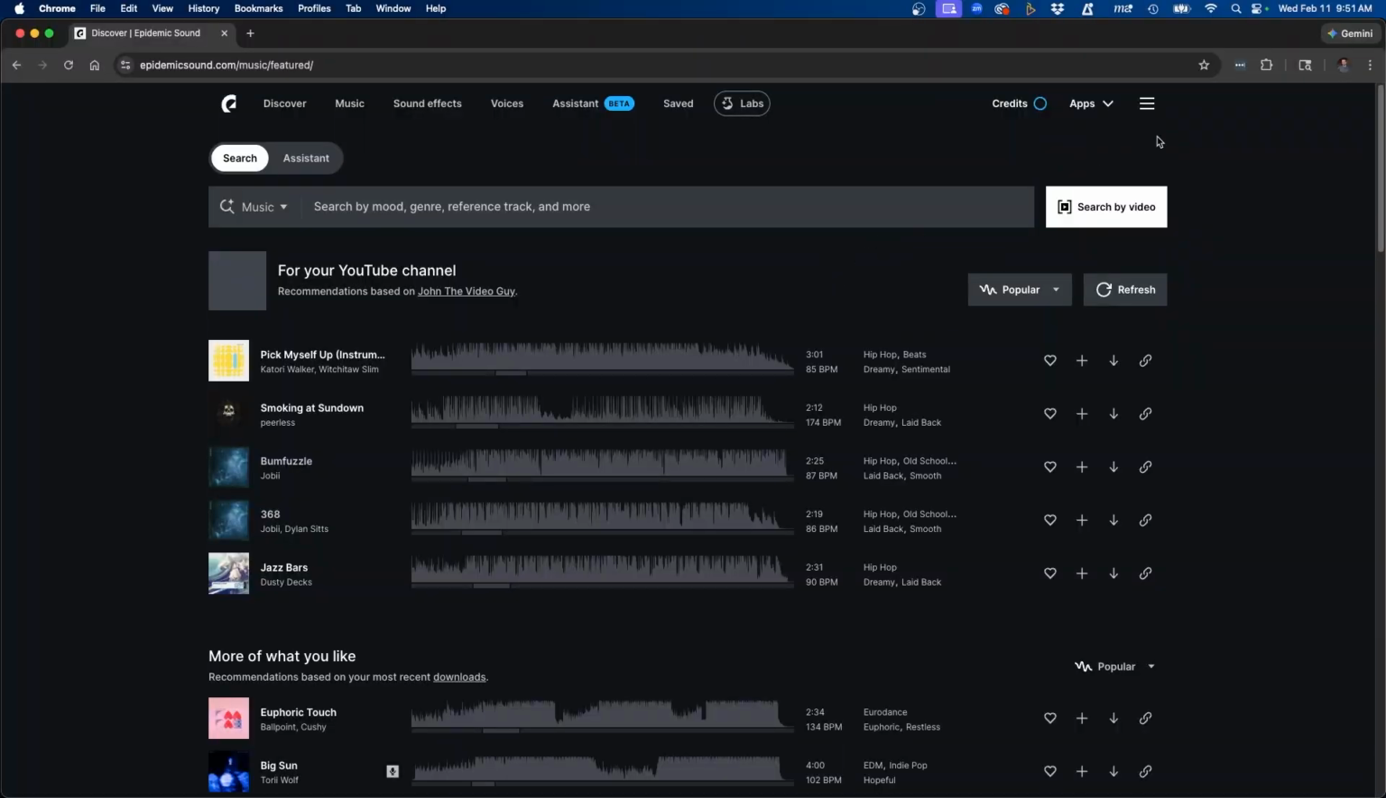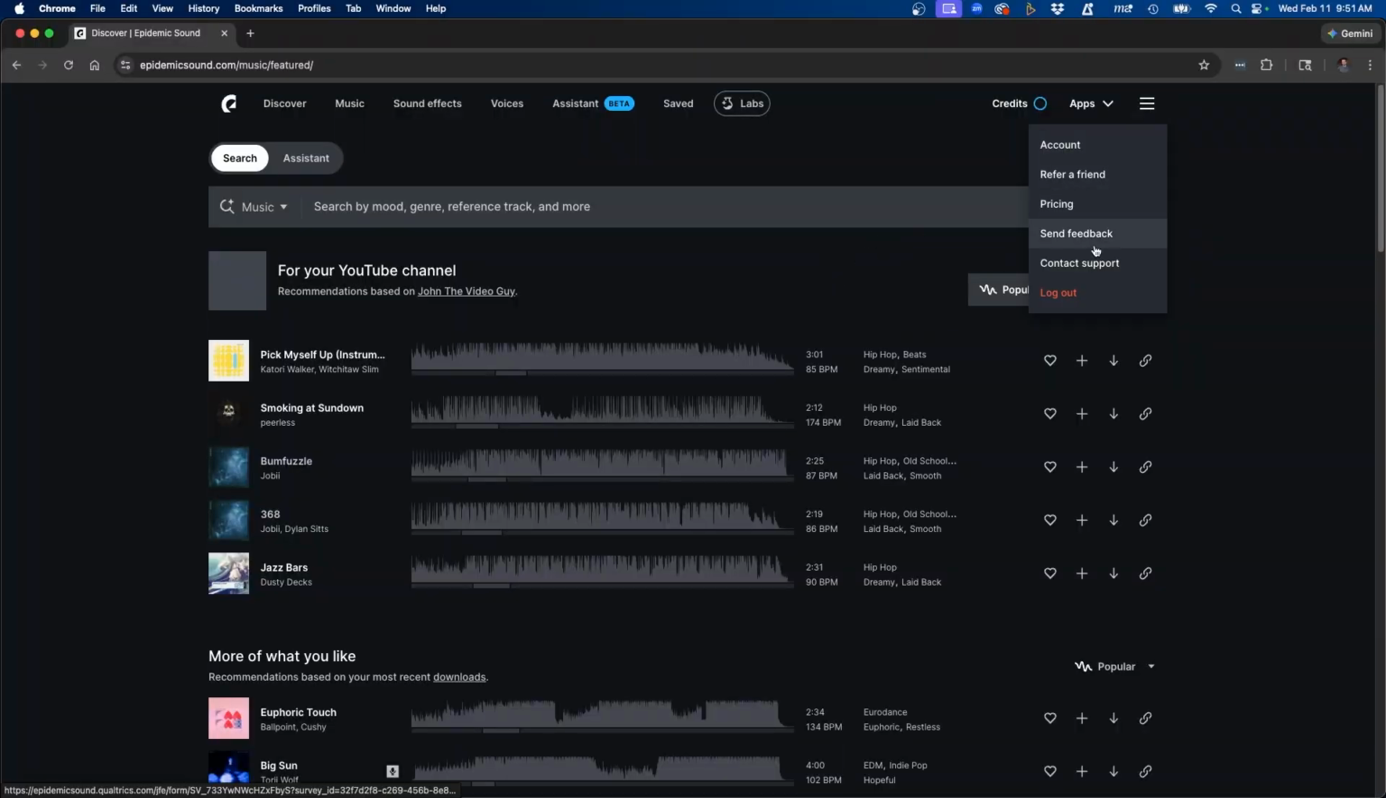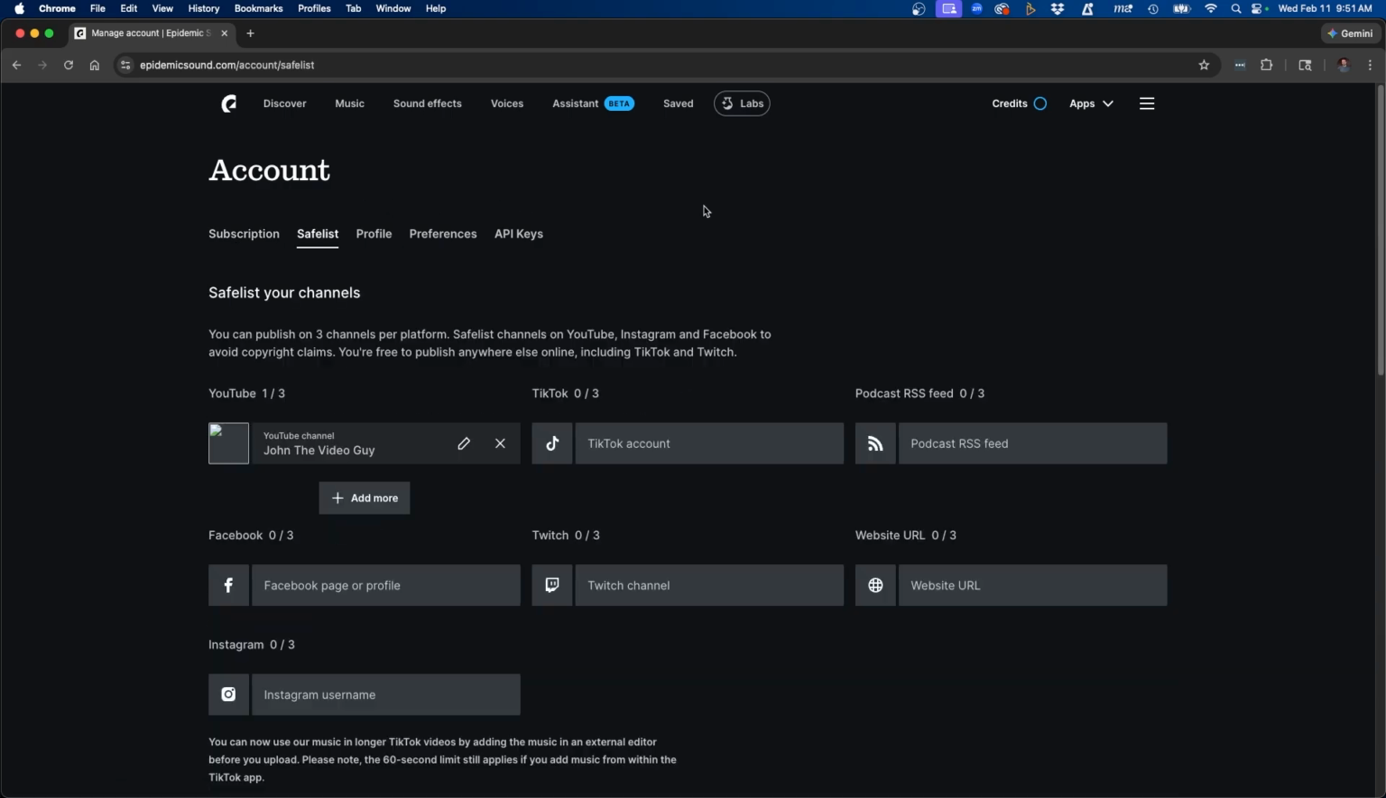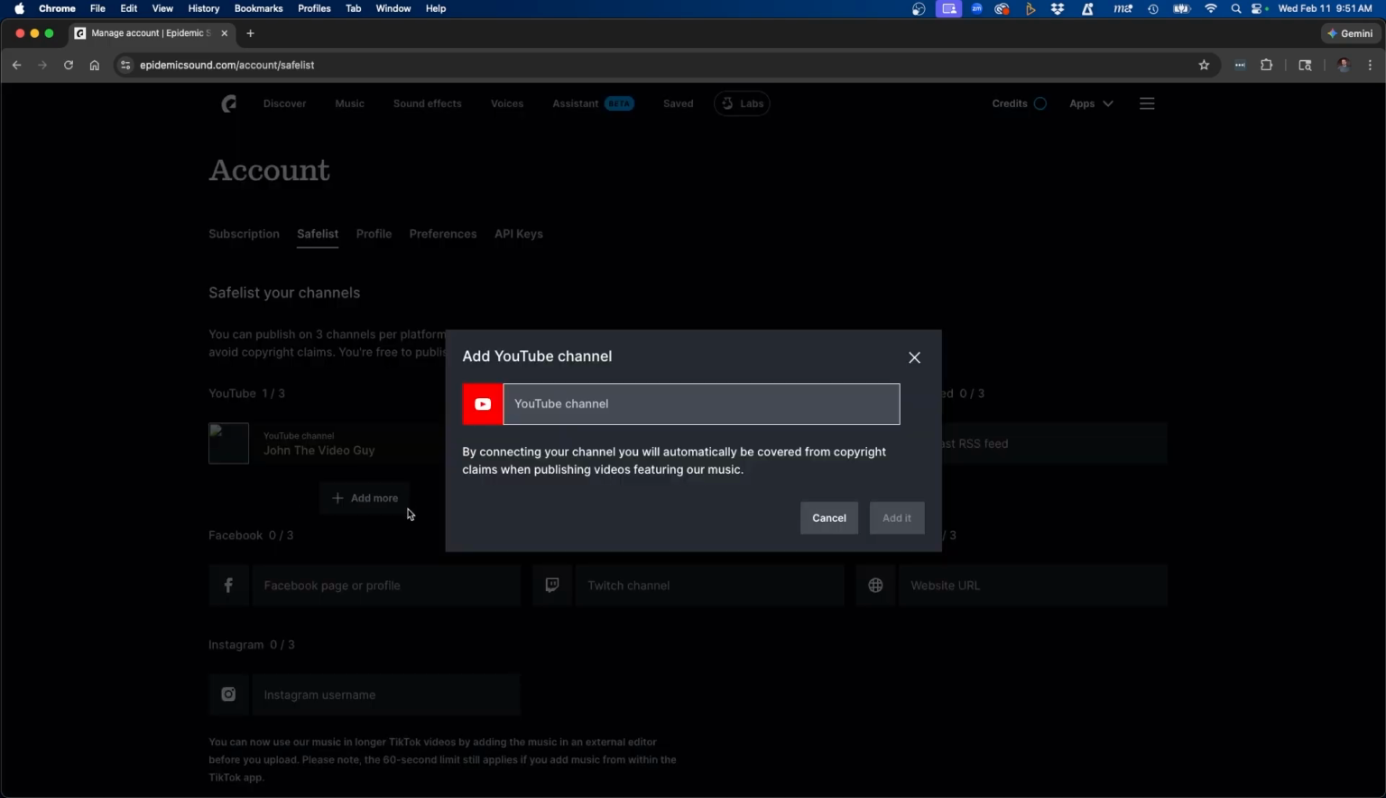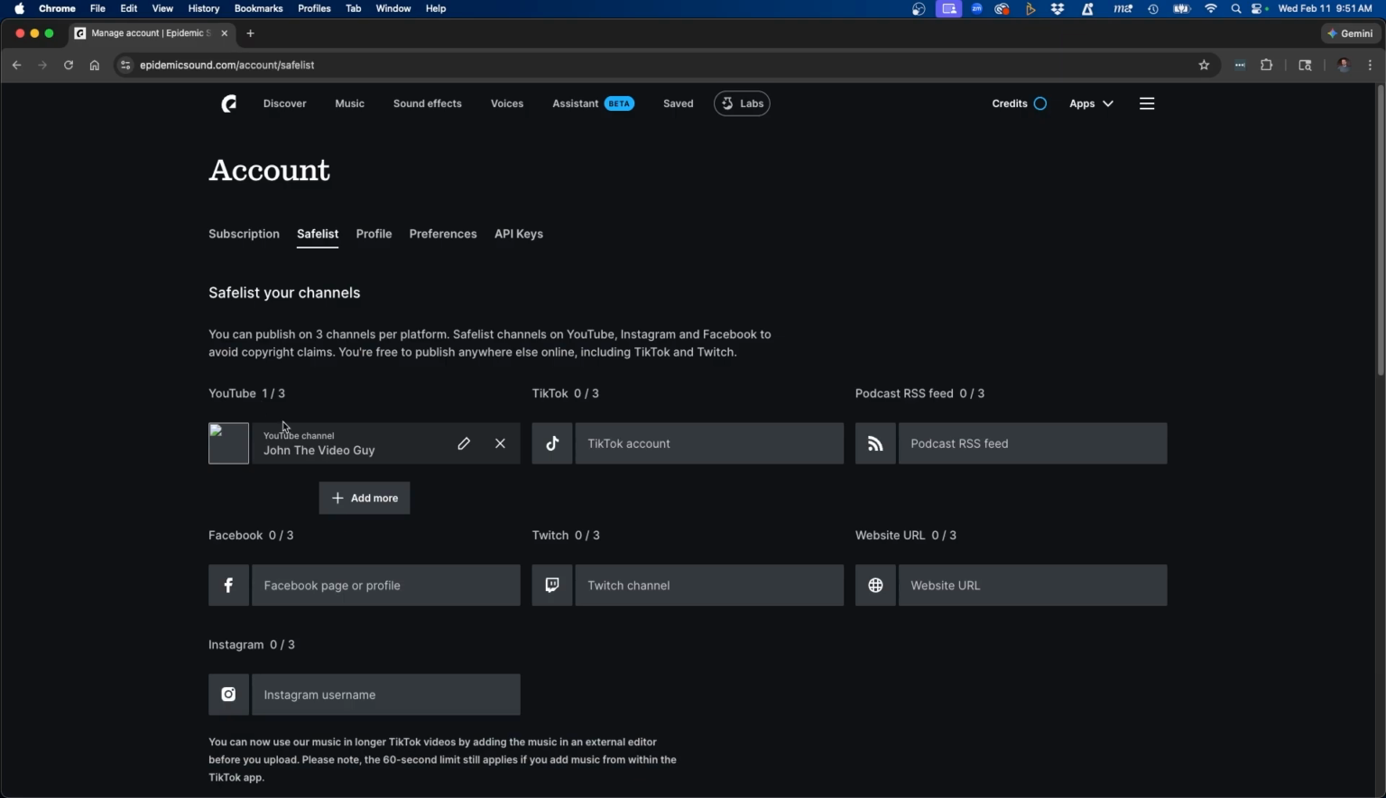Now, one common question when it comes to Epidemic Sound is how does the clearing process work? Let's say if you use a song and you make it in a video, you upload it to YouTube, how do you make sure that it doesn't get copyright restricted? Well, inside Epidemic Sound, when you subscribe, you can choose to go to your account settings. And if you go over to the safe list option, you can add in different YouTube channels, or if you're on a different platform, you can add those as well. And like I mentioned, if you have the Pro plan, you can add more than one YouTube channel. But if you have the creator plan, you'll only be able to add one channel per platform.